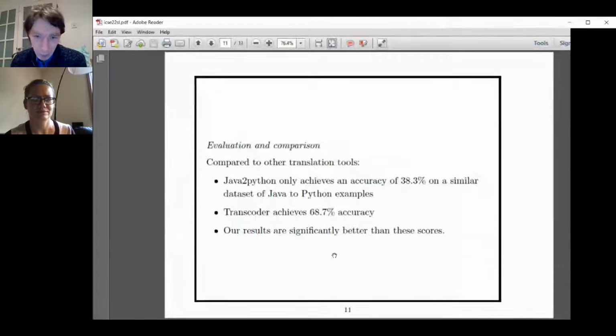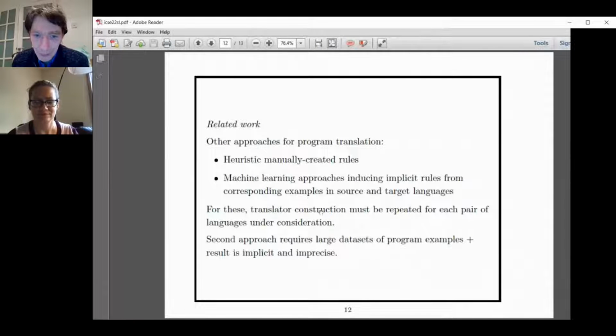But our results are still pretty good compared to existing approaches, heuristic approaches like Java to Python, or machine learning approaches like Transcoder. Those are significantly lower than what we've done here. Machine learning is probably currently the leading approach, but it has significant problems because you need very large data sets of program examples, and also there's no guarantee about the result. It's an implicit translation, implicit rules are learned, and inevitably there are some errors in that process.